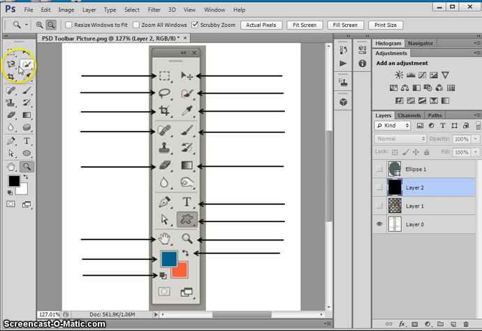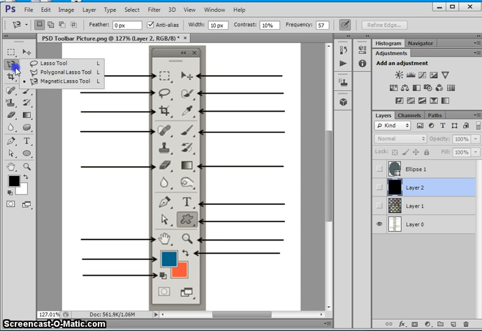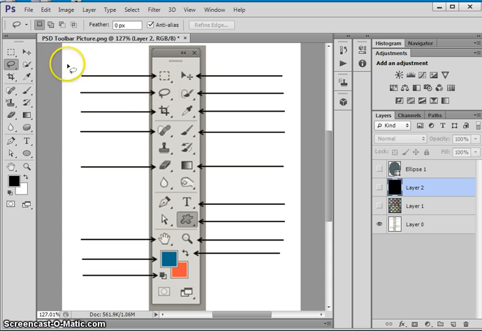I'm doing this to point out that there's a little triangle or diamond for each tool, and if you press and hold on that, you'll discover that some of the tools have more tools underneath them. So you have to be watchful for that. This is supposed to be the lasso. There's the lasso. You might have to do this with your Photoshop too to match the toolbar worksheet.